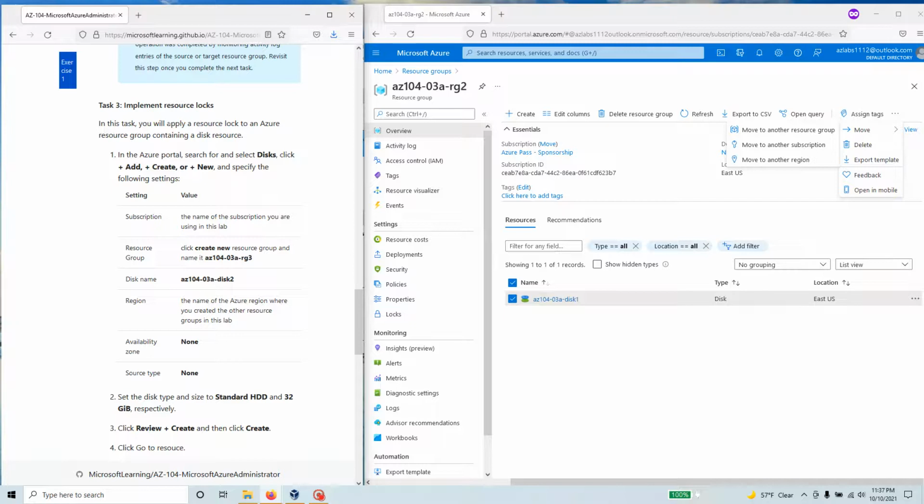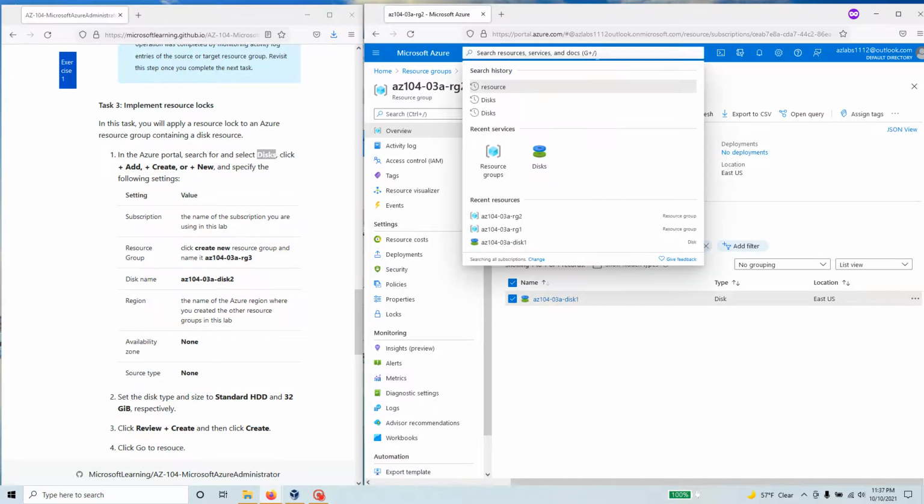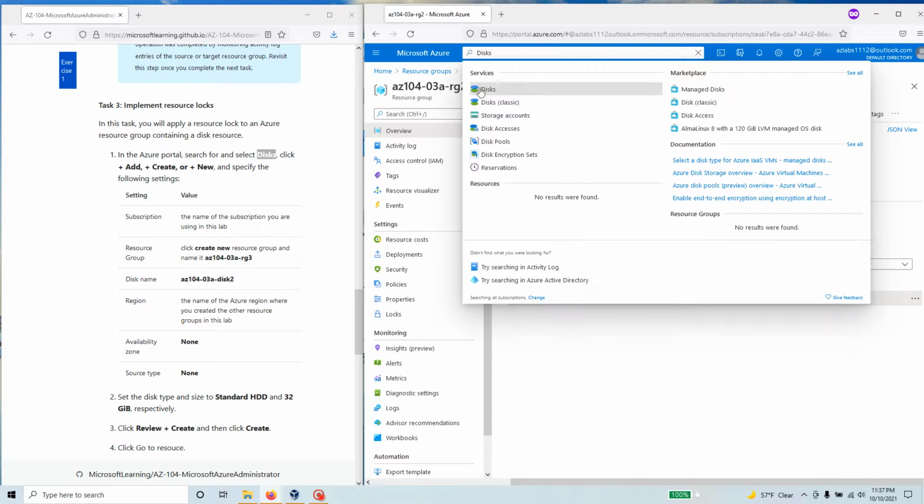So we're going to apply the resource log to an Azure resource group containing the disk that we have created in the previous lab. Okay, just watch the previous video. So in this one, we're going to look for disk. Okay, so let's do some stuff. So let's look for some disk, and here's my disk. And always choose the regular disk one. Do not go for the classic one unless you have a very specific reason to.